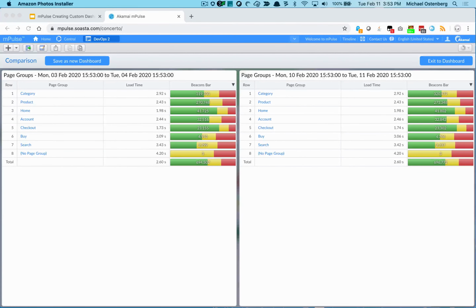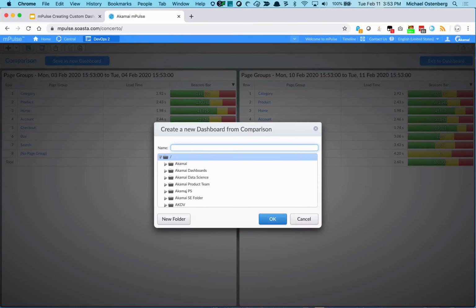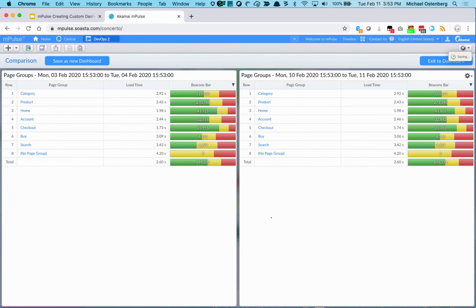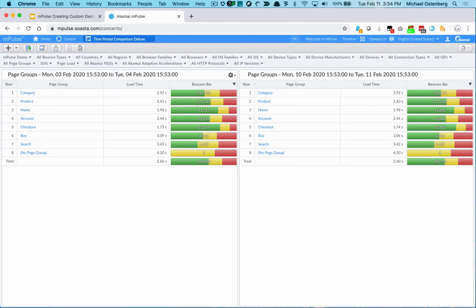And then I do have this option here to save as a new dashboard. When I click this, it's going to save this dashboard with a side-by-side time period comparison. Give it a name, we'll call it Deluxe, and hit the OK button. And it's now saved in my dashboards as a new dashboard. So I can pull this up and look at it any time without having to select that compare. I can also modify this going forward. If I want to add other items to this, I can do that as well. So that's another option for creating a comparison dashboard, is to just use that compare widget.